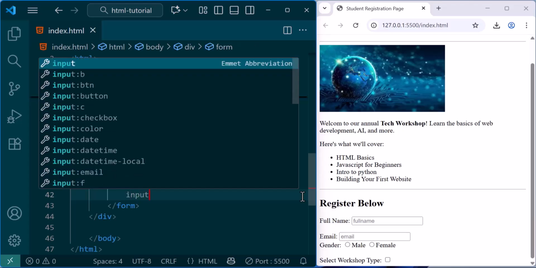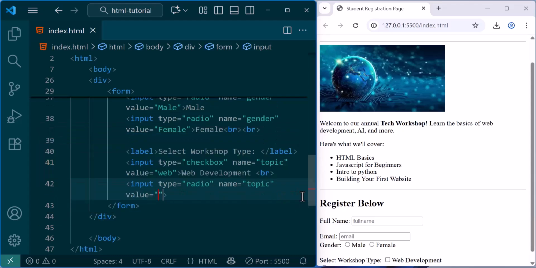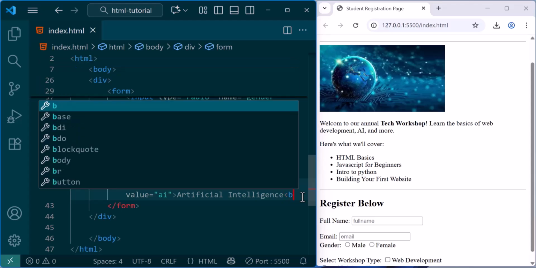And I'm going to have another input. Again, the type is radio. And the name again is going to be topic. And then the value is going to be AI. And outside it, I'm going to say artificial intelligence. And then we're going to have a break tag.